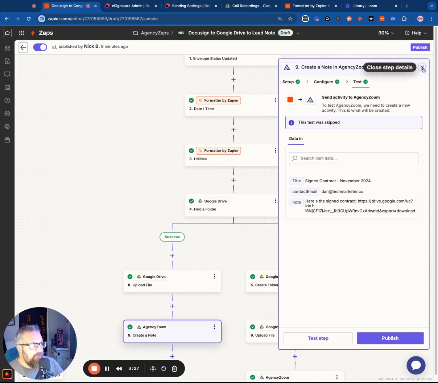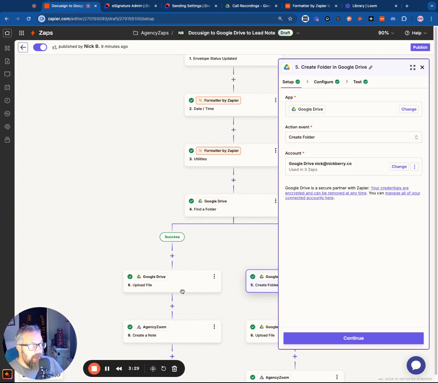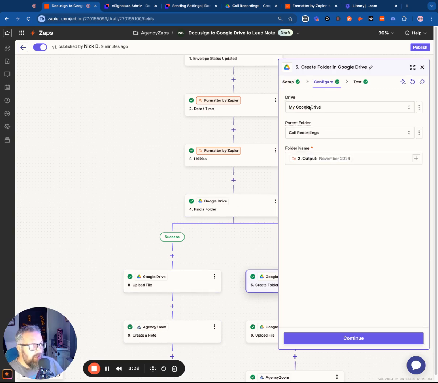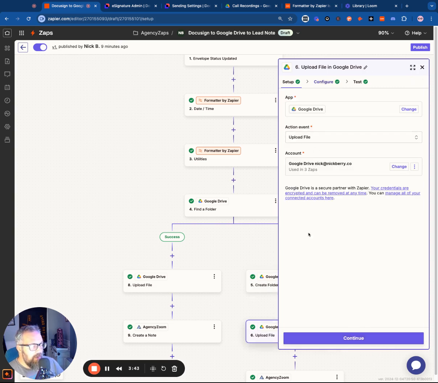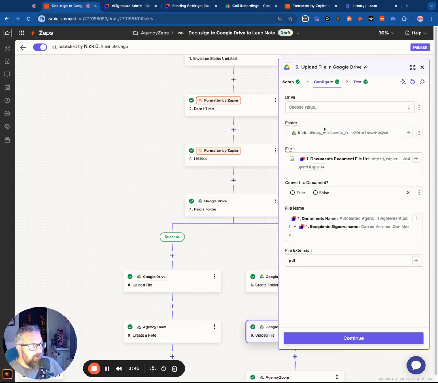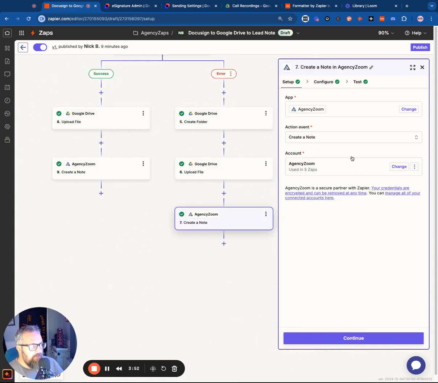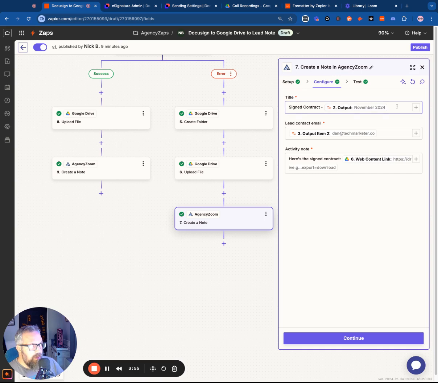On the other side, if that folder doesn't exist, we're going to create that folder: your main drive, your parent folder, and then the file name. And then same thing as the other. You're going to upload the file name, PDF extension, signed contract, output name, look for the contact's email, and create a note.